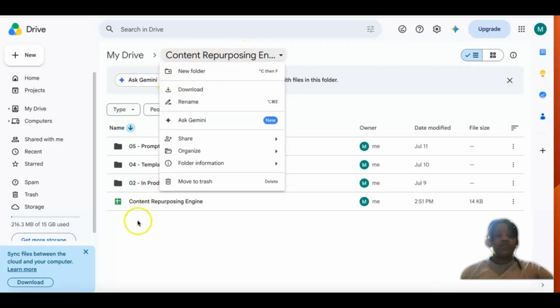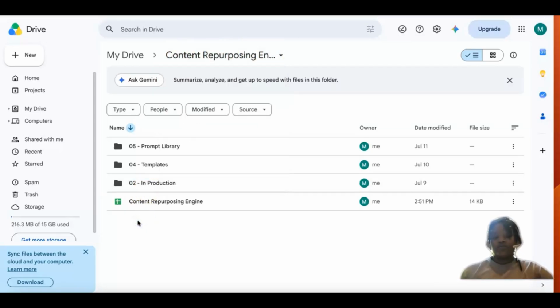Okay, so within our Google Drive folder, we're going to have a folder called Content Repurposing Engine, and that is going to have 3 different folders. The first one is the in production folder, and then we're going to have the templates as well as the prompt library. So I'm going to show you how to build that out too.